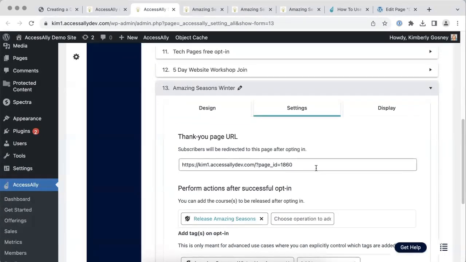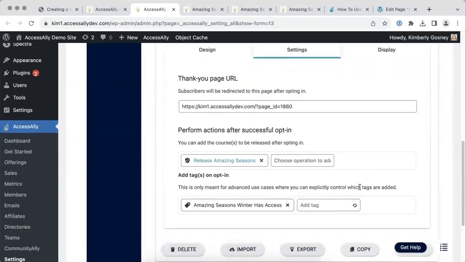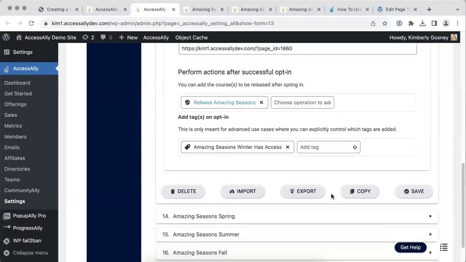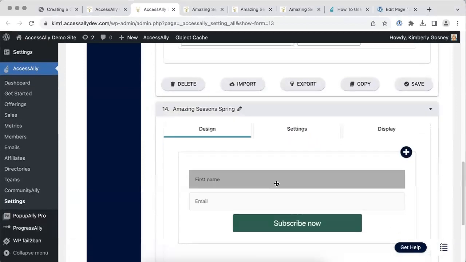Under the settings tab, it's going to redirect them to the first page inside this offering, which is that welcome page for the Amazing Seasons. And next, it's going to have actions that are performed once they have successfully opted in. So it will release the Amazing Seasons offering, and it's going to also apply the tag that goes with their personality. So in this case, Amazing Seasons Winter has access. We'll give them access to the download for that PDF for their business planning guide.